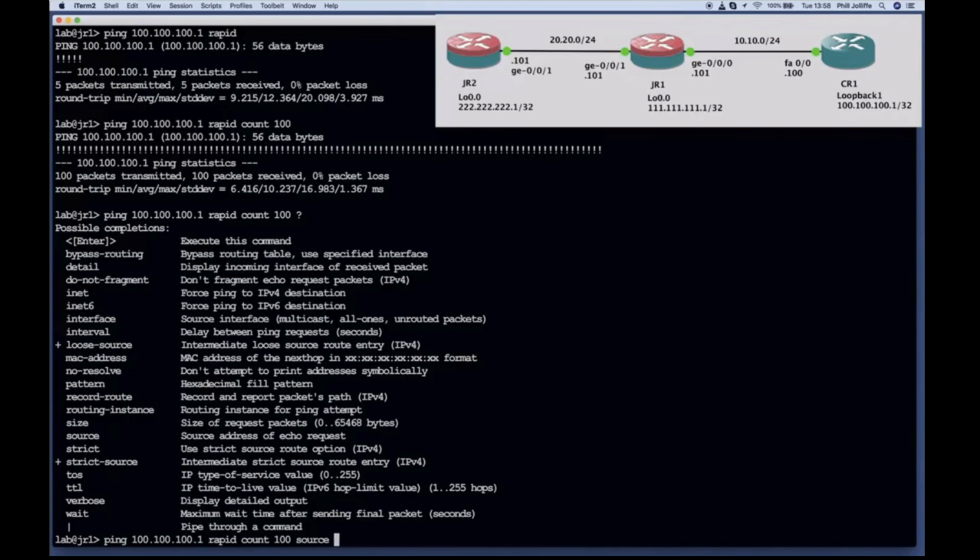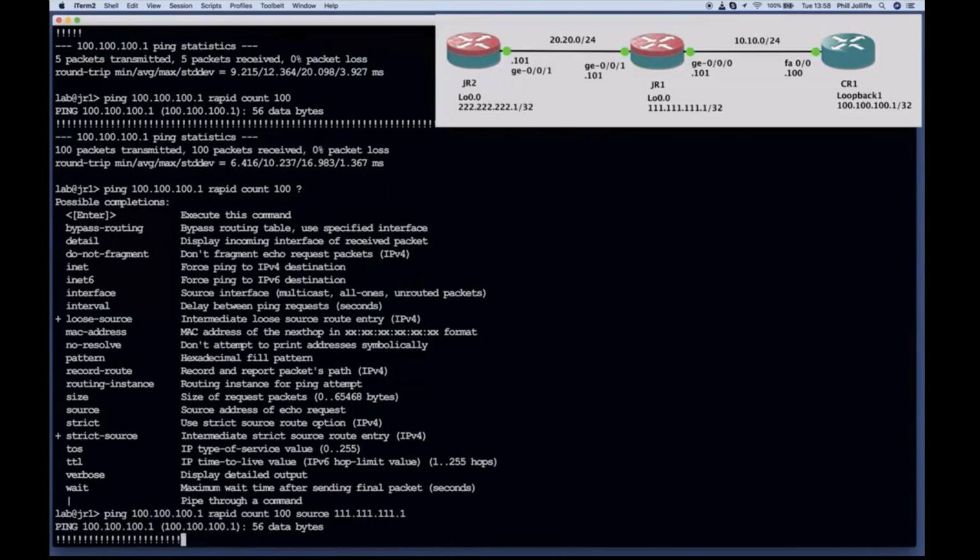Or maybe I want to do something like ping source. Now, here, I must admit, I do miss from Cisco the option to be able to include the source interface. But unfortunately, Junos wants us most definitely to specify the source IP address. So I can't type lo0.0.